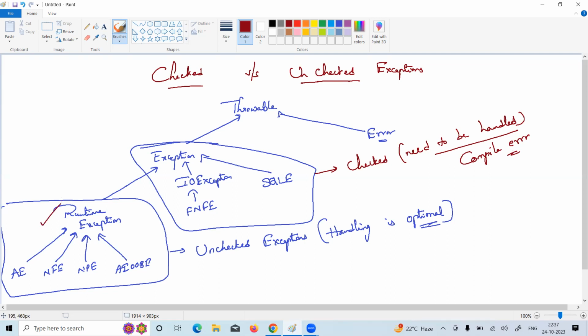Child classes of RuntimeException are called unchecked exceptions. The class which is not a child of RuntimeException is called a checked exception.